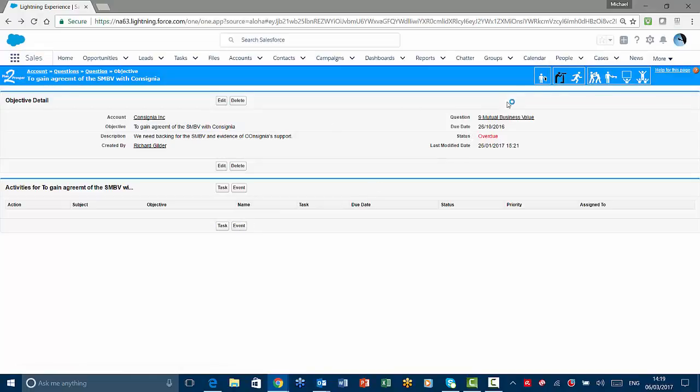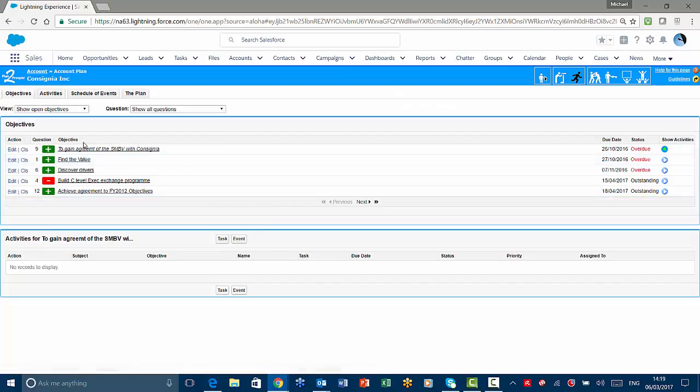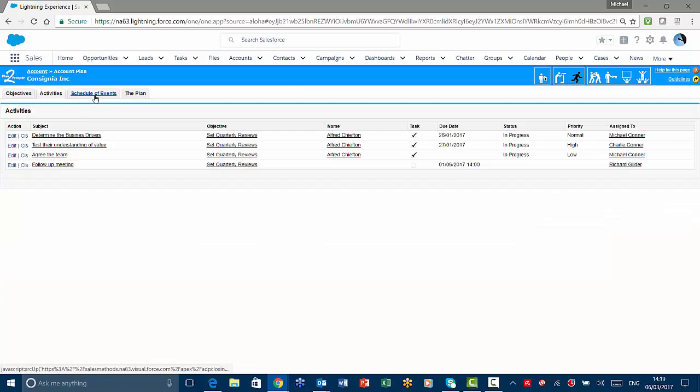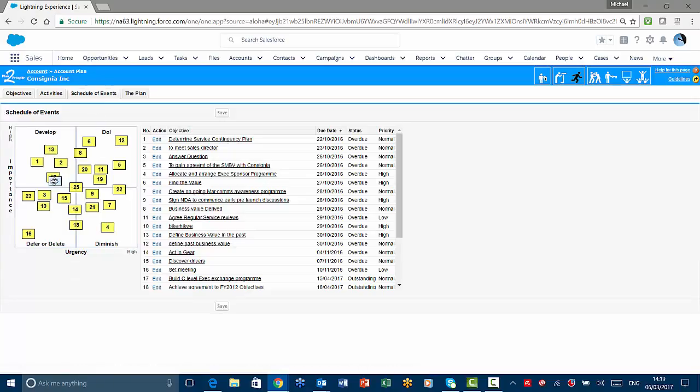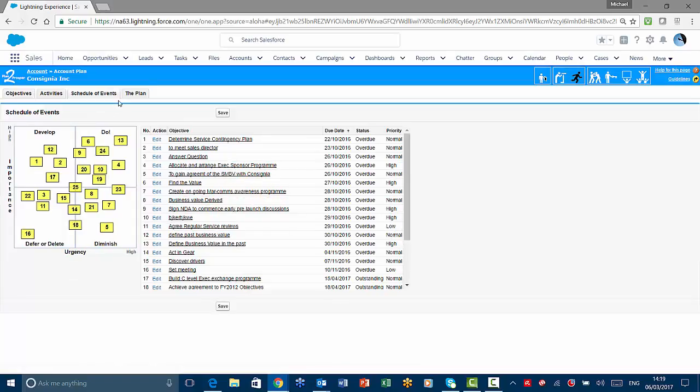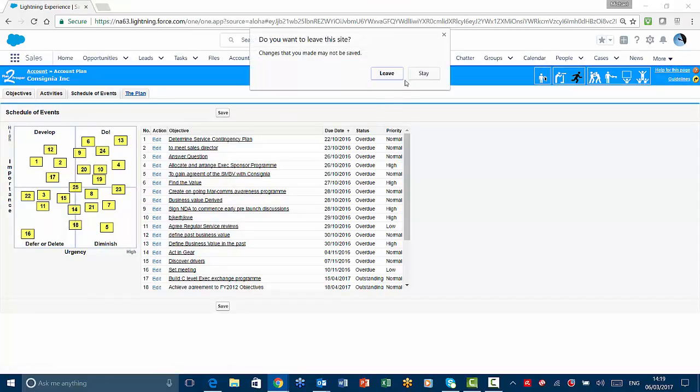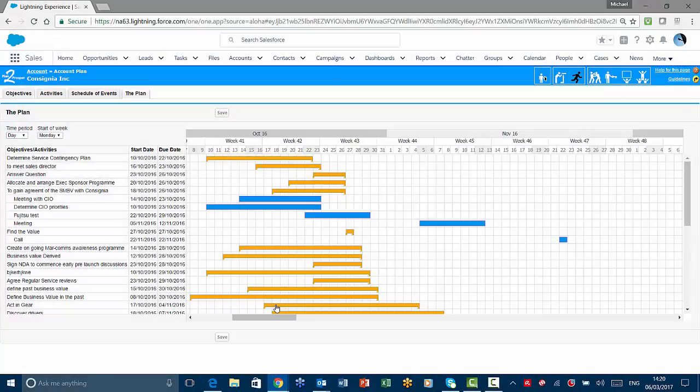The plan itself has 4 different views: a list of objectives and their due date and status, a list of activities and their due date and status, a schedule of events that helps prioritize objectives by passing them through a filter of urgency and importance, and a Gantt chart that looks at the interdependencies of the plan.